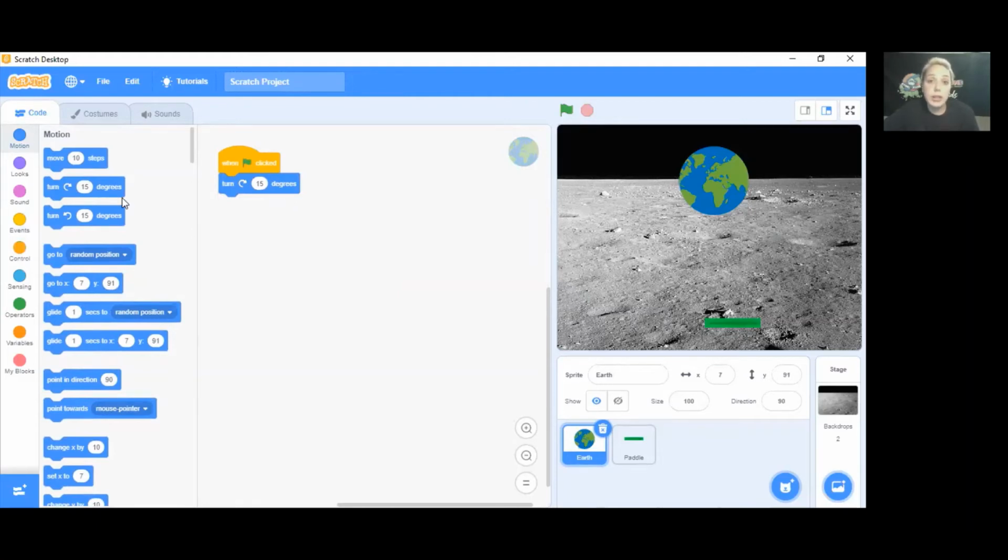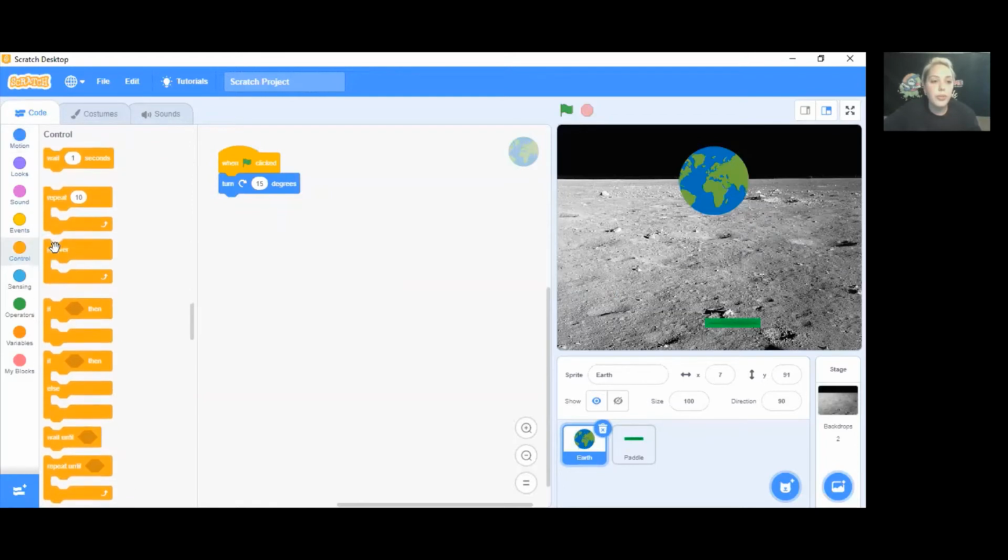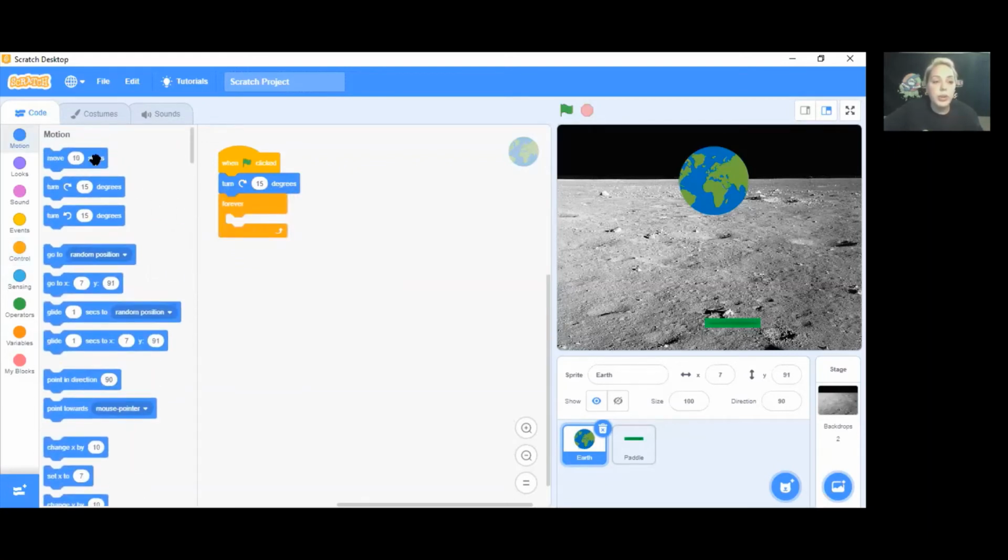So we are not done yet. Let's go back and go to the control. Then we're going to go to this one that says forever. This means it's going to create a forever loop, meaning that the earth ball will continue to turn in circles. So let's go ahead, click on that one and put it underneath that one. Then we're going to go to motion. We're going to go to move 10 steps and put it inside the forever loop.